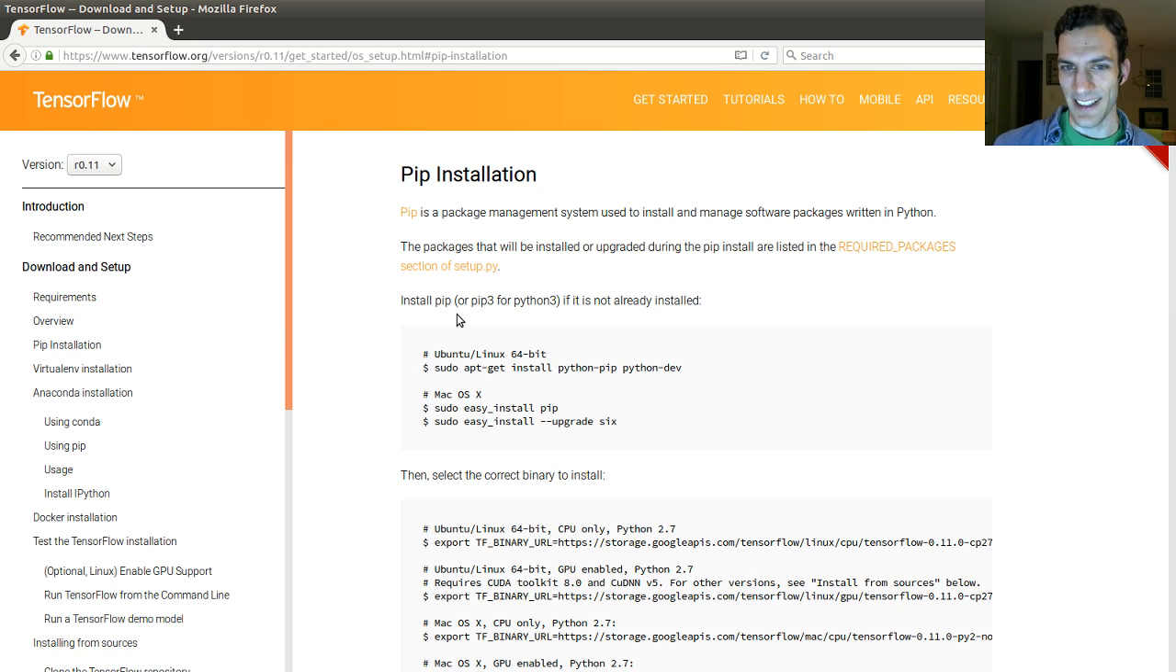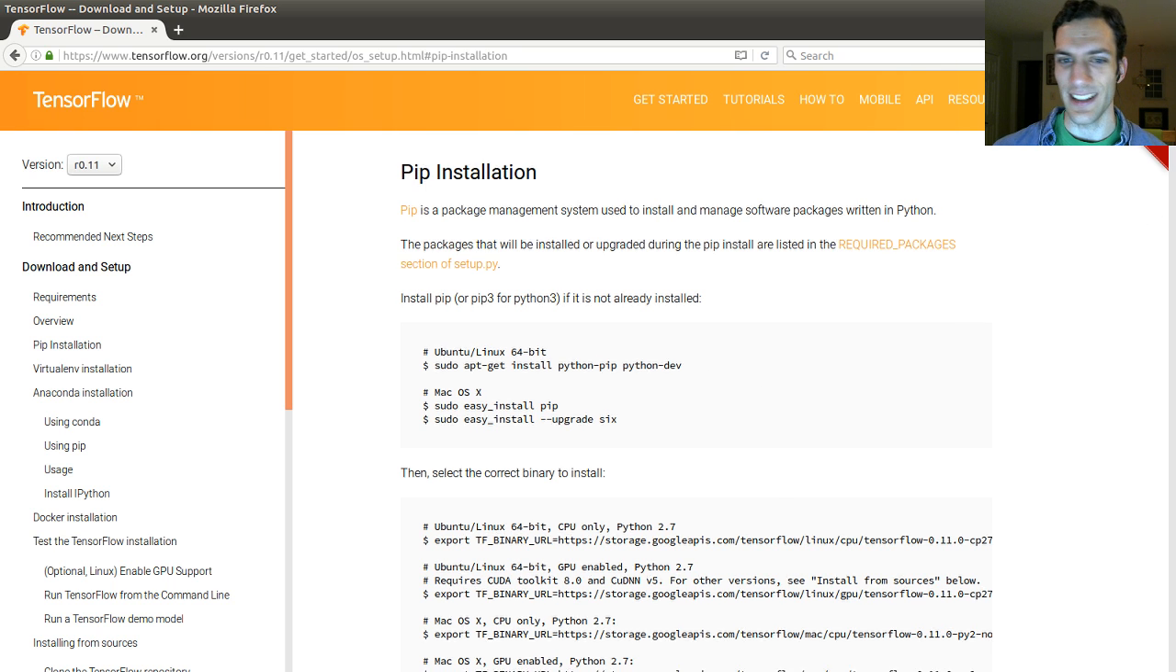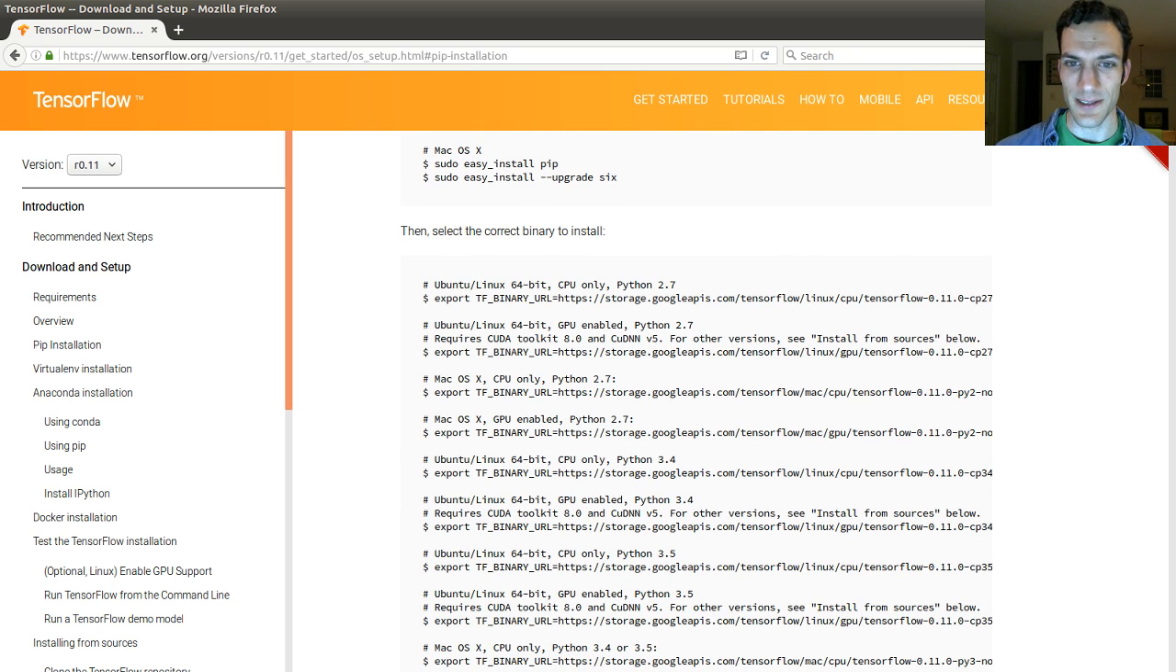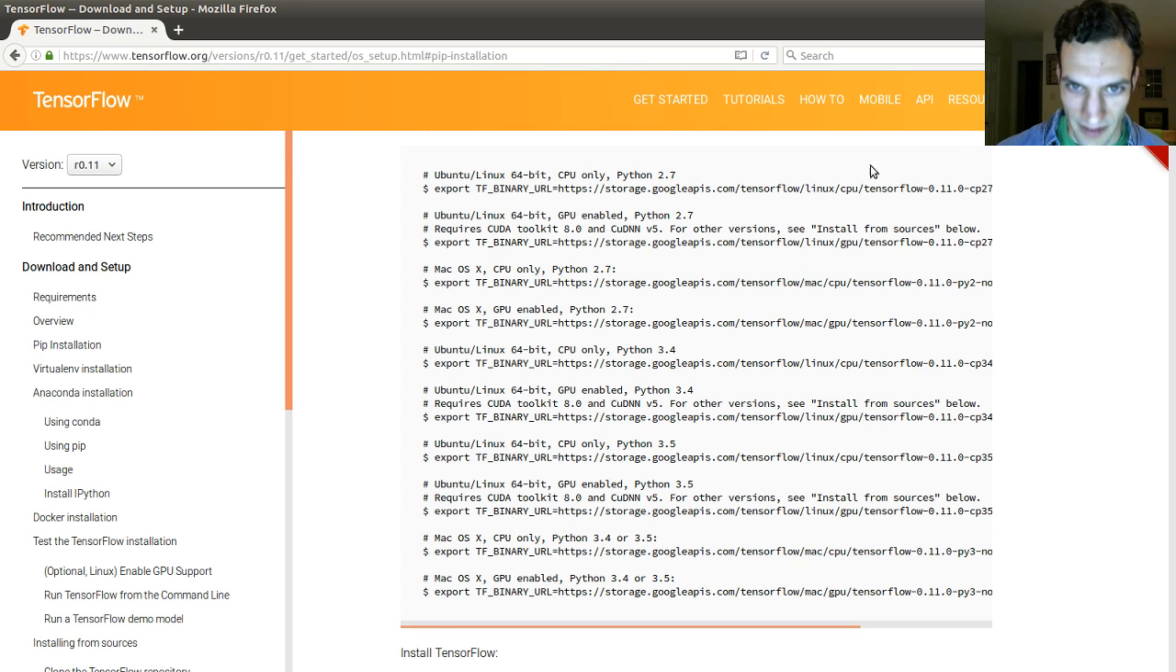Oh, hey, look. Use pip 3 for Python 3. That's super convenient. Oh, install pip for pip 3. Select the correct binary to install. This is still a little goofy, but that's the way the business is. A year ago, they did not have Python 3 versions. I was super upset.